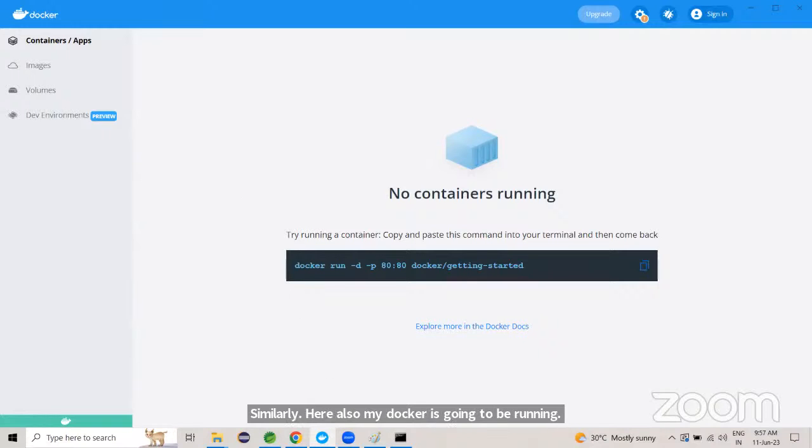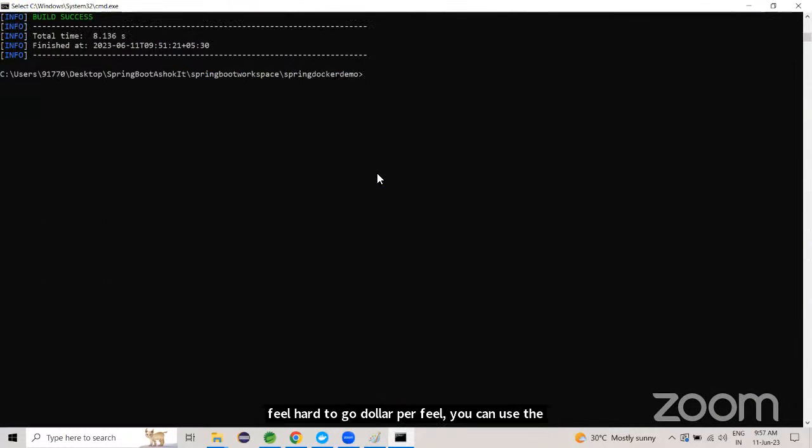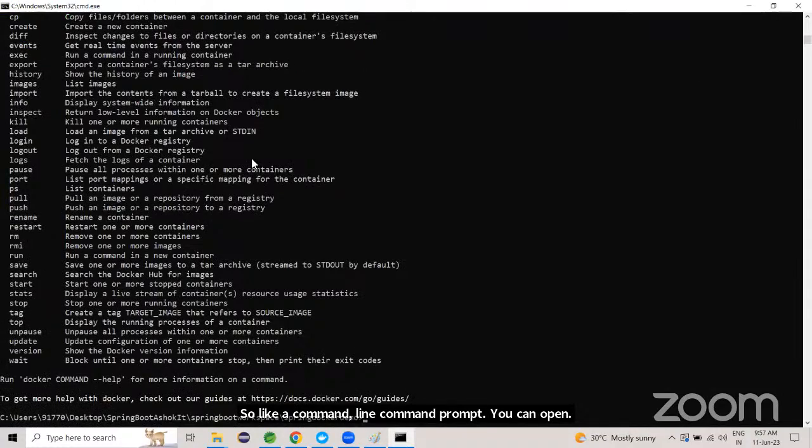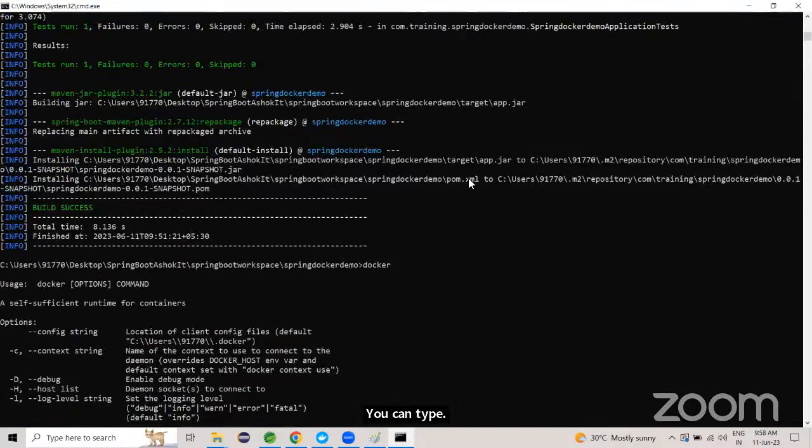If you need that hardcore developer feel, you can use the command line tools. Like a command prompt, you can open it and type the Docker commands. Once it is installed, it gives you all the Docker related commands. You can use this command line.